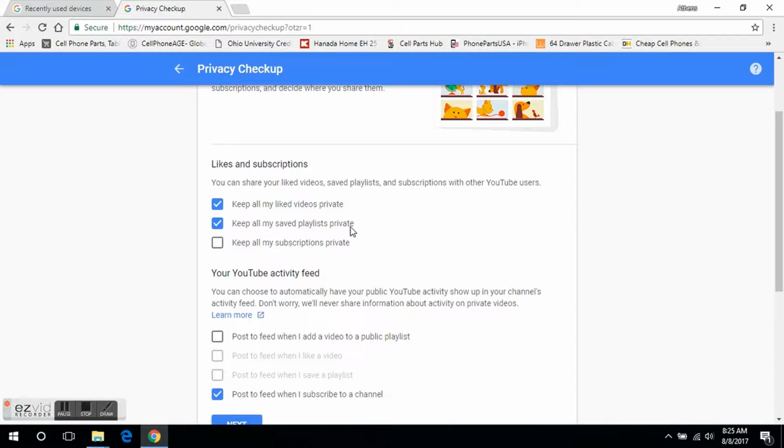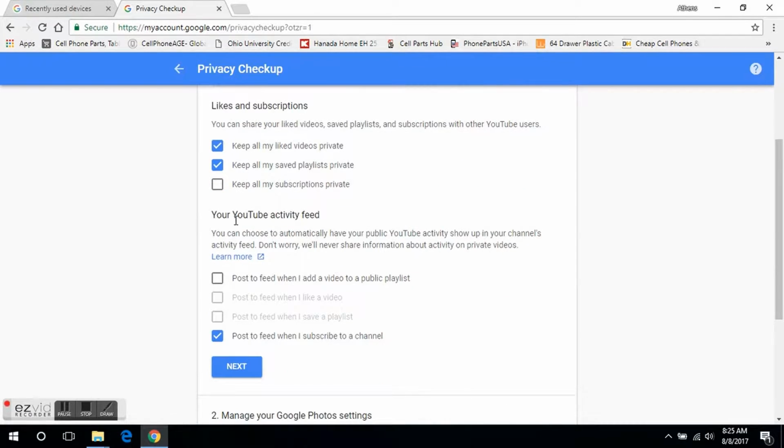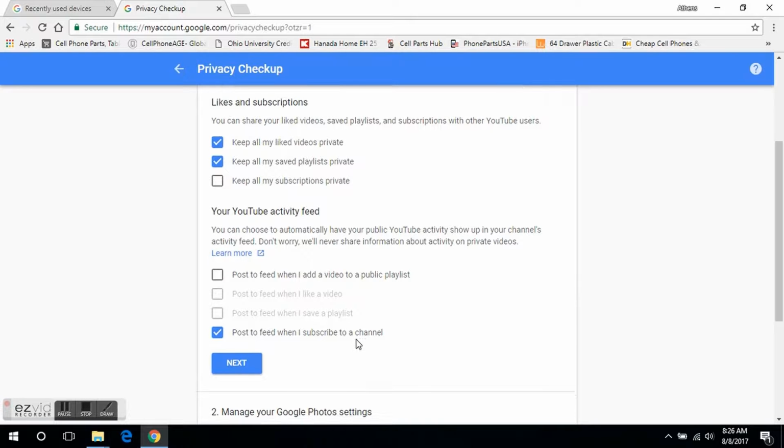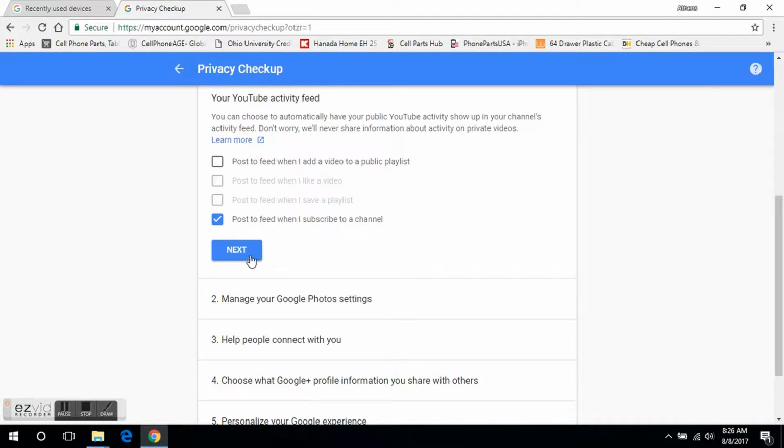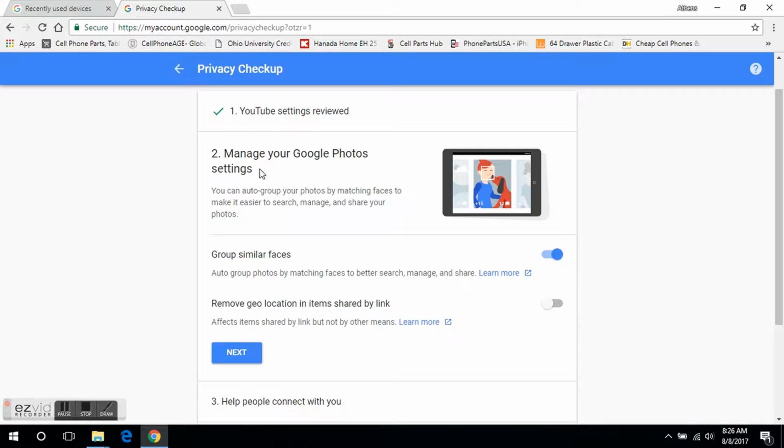Keep all my likes private, keep all my saved playlists private, keep my subscriptions to other sites private. It also has your YouTube activity feeds, what's public and private there. You can go through and change each one of these settings by checking them or unchecking them. And as you go through each section of your privacy settings, you hit next and it'll take you to the next section. Now the next one is manage my Google Photos settings.